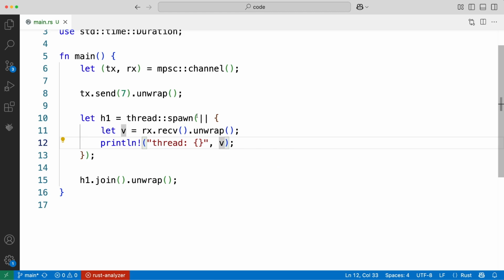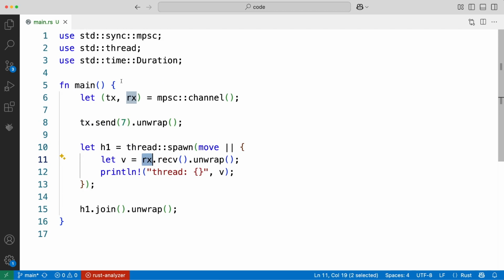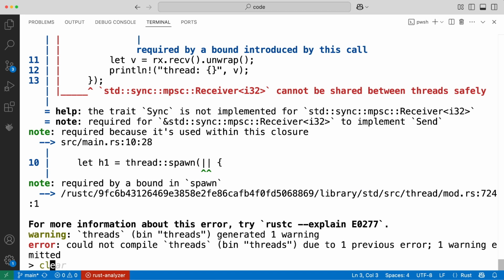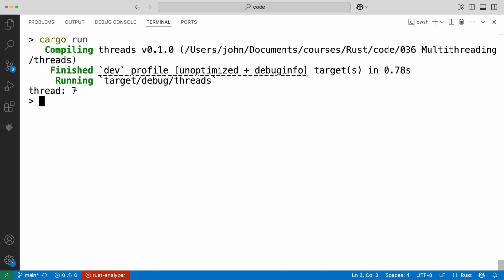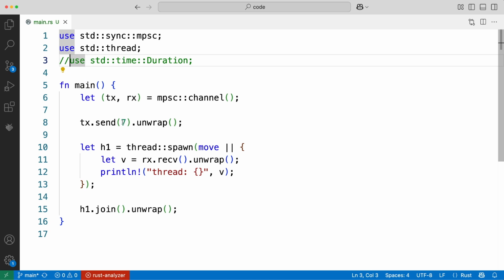What we actually have to do here is put a move in. So we're actually moving this into this thread here. And since I'm not using that, I'm going to comment it out. Let's try again. Yeah, and now you can see that we've successfully received and printed a value. And we can send multiple values quite easily here.